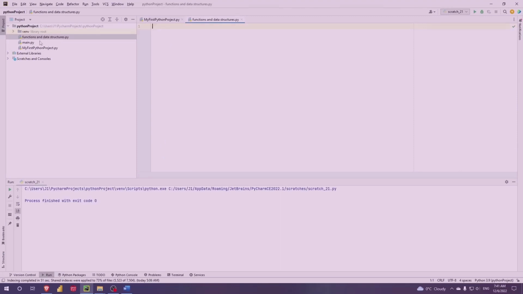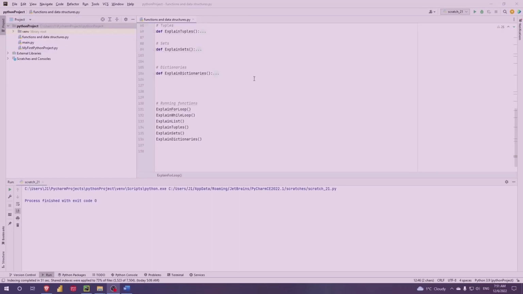So you see here a new Python file appeared. This main is the one that was created by default, so we don't care about that. And this is the one that we just created. Here is the code I prepared for you. Let's start by explaining what these things here are.